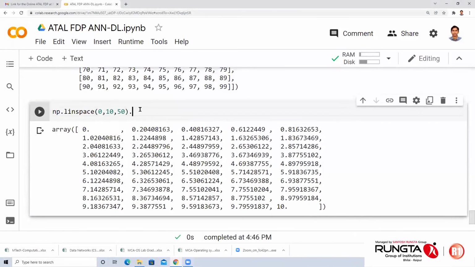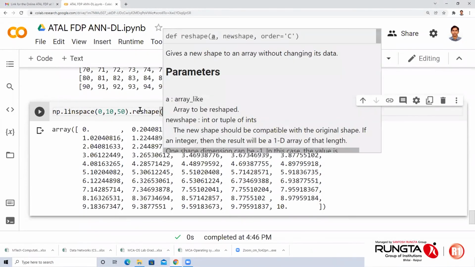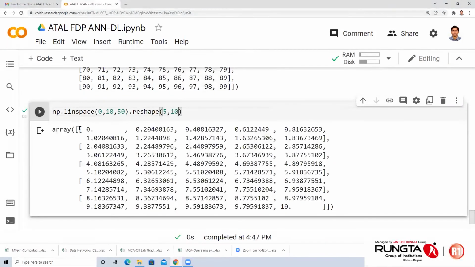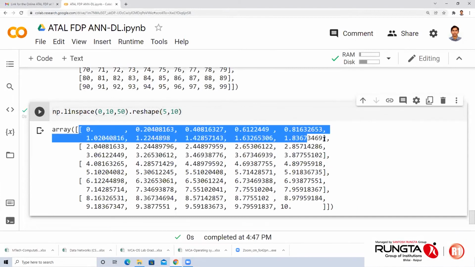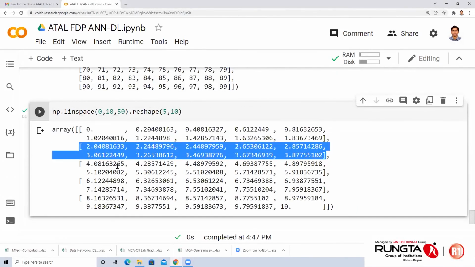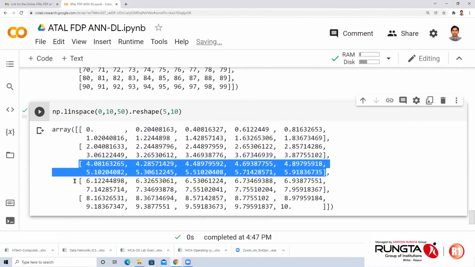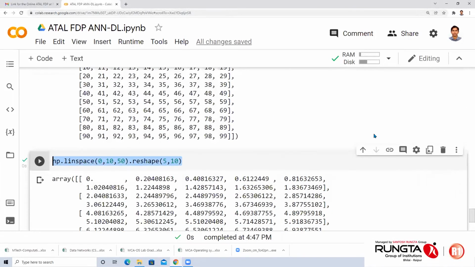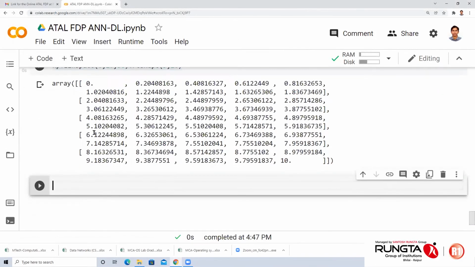Now this can again be reshaped using the reshape function. How many samples were there? 50 samples. Suppose you want to convert it to 5 by 10, it will convert into a matrix. This is the first row. This is the second row. This is the third row. This is the fourth row, and so on. Is it clear? Are we clear?